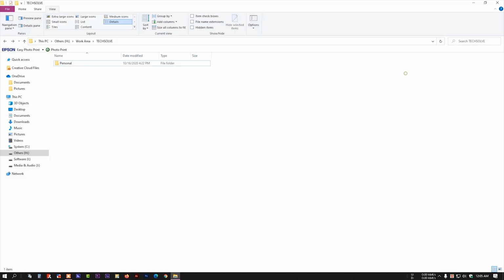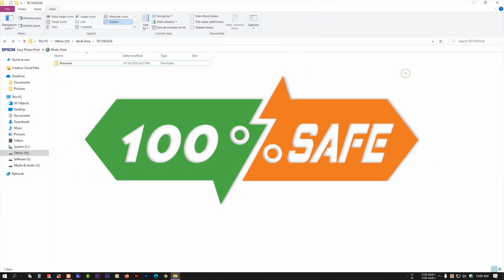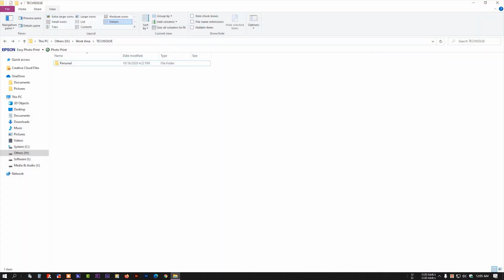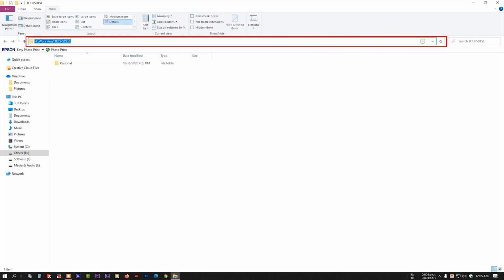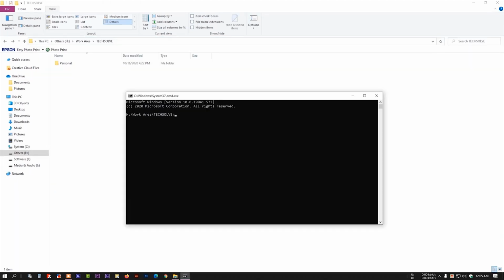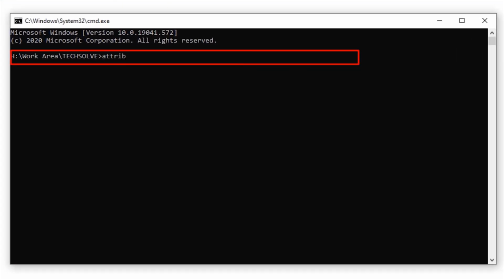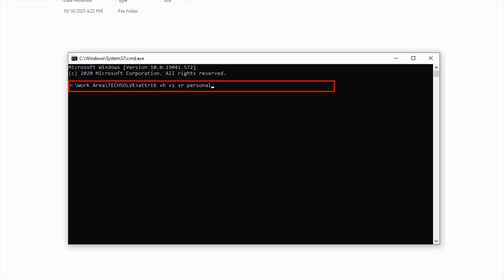Now I'm going to show how to use the command option to hide your personal folder, and it's 100% safe. Now click on the location bar, type cmd and press enter. Now type attrib space +h space +s space +r space your exact folder name.